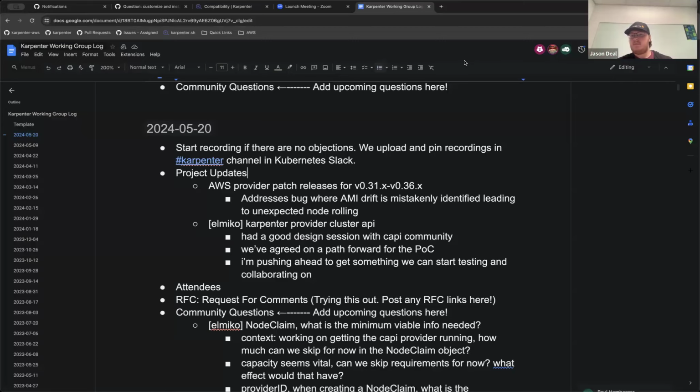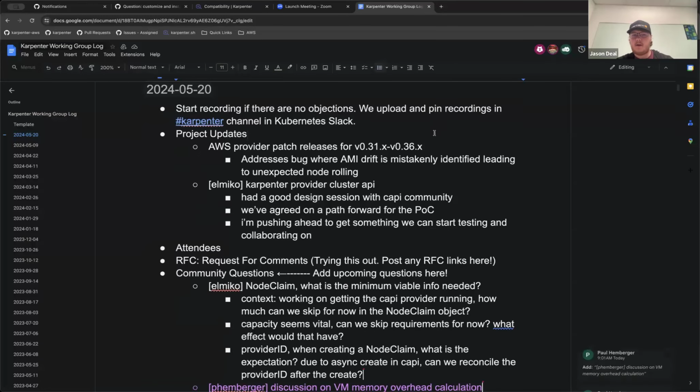I don't expect there to be any issues with the roll per se, but it just causes unnecessary node churn. So if you're on any of those affected versions, we do recommend you upgrade to the latest patch release. So that is it for the AWS provider. Moving on to CAPI.